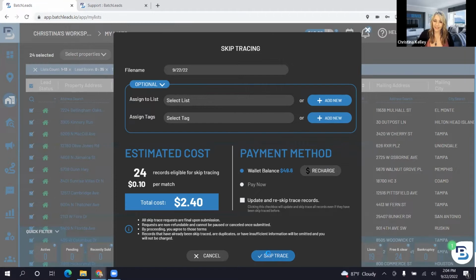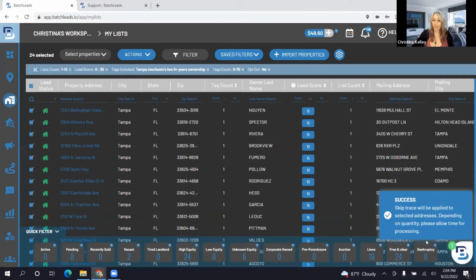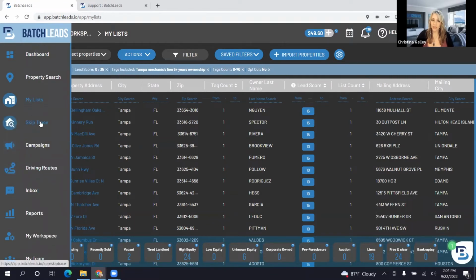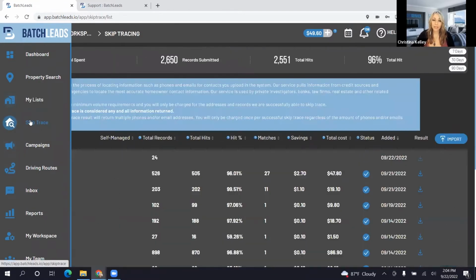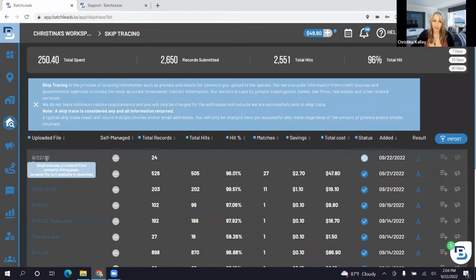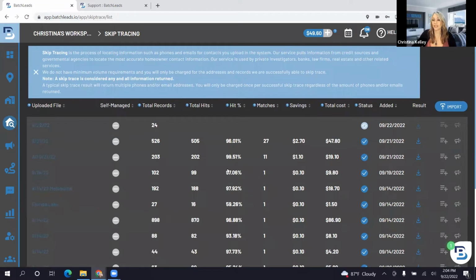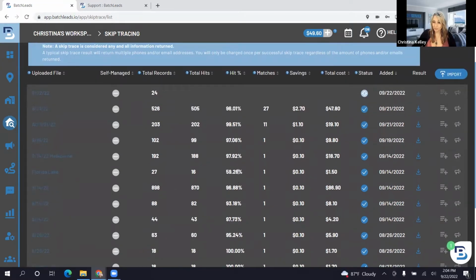Wallet balance is set to go. And then over here, you're going to see where it says skip trace success. On the left, you're going to see the skip trace tab. When we click on this, we're going to see the file name and the total records. We've got to wait a few minutes for this list to come back. But if you see my hit percent, you can see 96%, 99, 97, 97. This one right here, while we're waiting, that's a fun story.